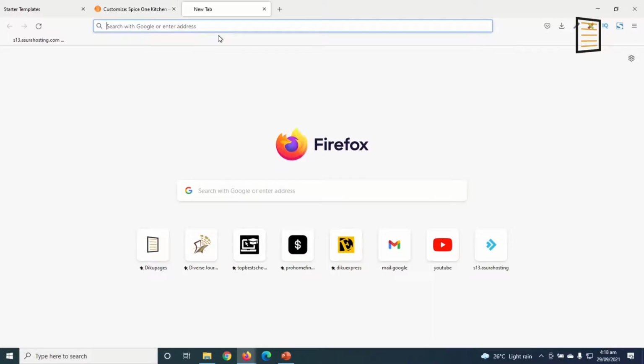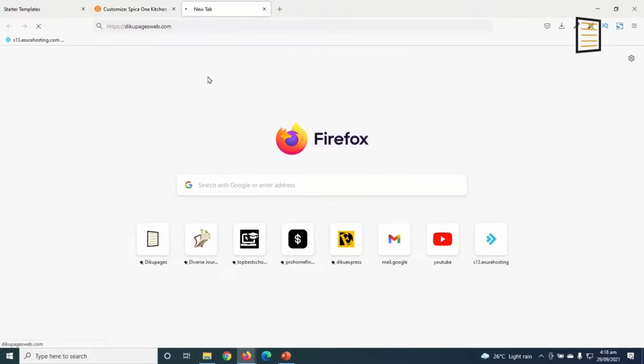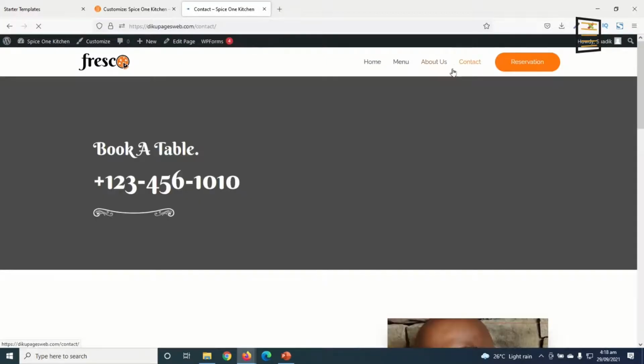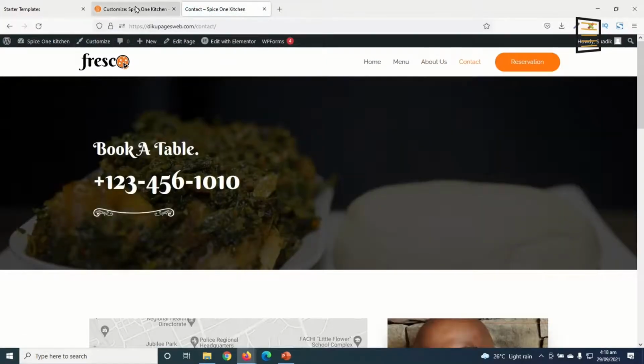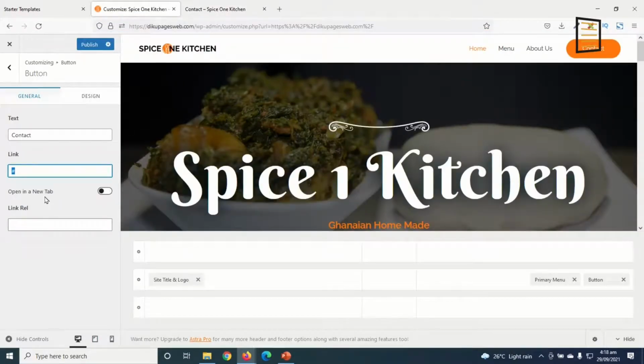Let me go to the website again, Dikupagesweb.com. Then I go ahead and click on contact. Take note, you are still seeing it because I've not saved my changes yet. So I'll just grab the link from here, copy it, go back to customizer, then I paste my link in here. Perfect. Or better still, the text I'll change it to get in touch.